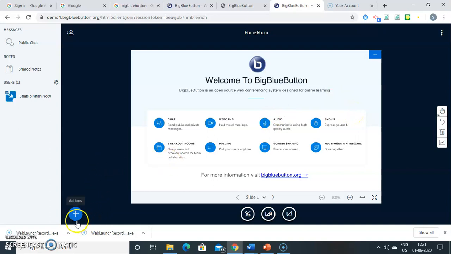You have an option here, it's a blue button. Once you click on this actions, you can start a poll. If you wish, you can begin a poll. It could be poll questions which can pop up during your session. You can upload a presentation which you need. You can share an external video. So this is how you can start, you can schedule a meeting.